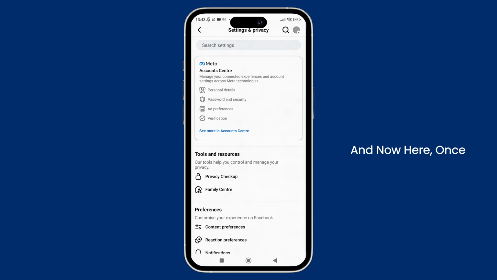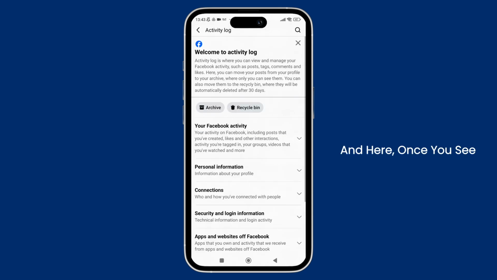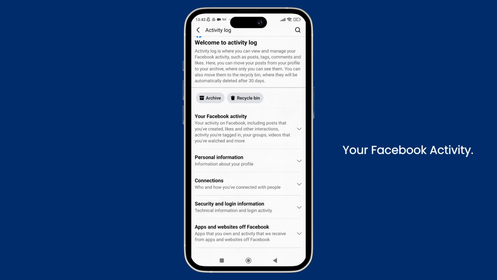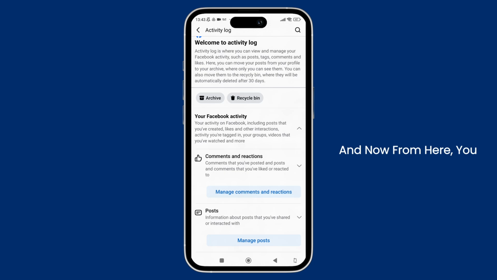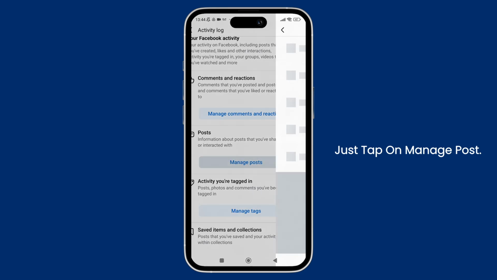And now here, once you're inside the settings section, you just have to tap on the search bar at the top, and there you simply have to type activity log and search for it. And once you search for it, you simply have to tap on activity log. And here, once you see the interface like this, you simply have to scroll down and tap on your Facebook activity. And now from here, you simply have to scroll down, and there you can just tap on manage post.